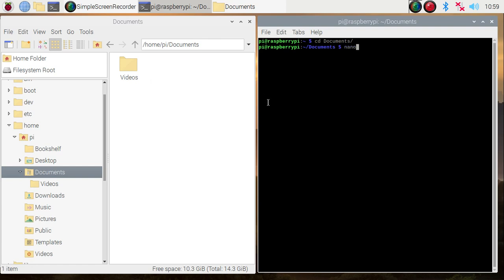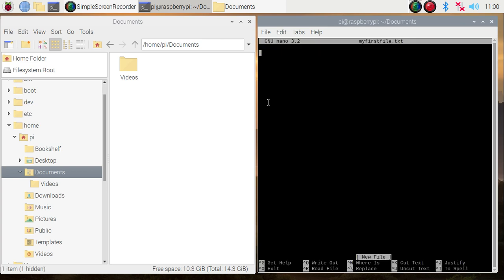So nano my first file, and I'm going to call it .text. You don't technically need to do anything, but this helps you a lot to remember what kind of file it is. Is it a Python file? Is it an executable, right? So by putting .text, it lets you know it's a text file. So I click enter, and now it's just blank, right? So this is where you would type.